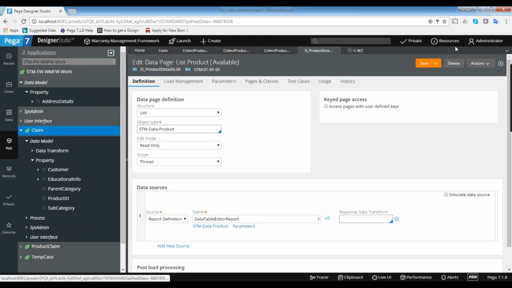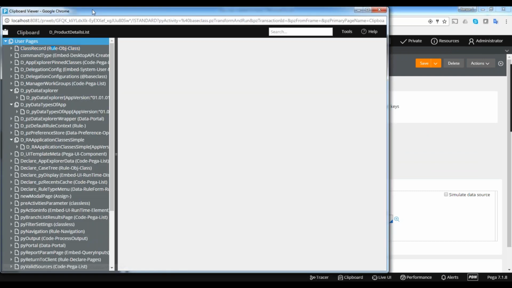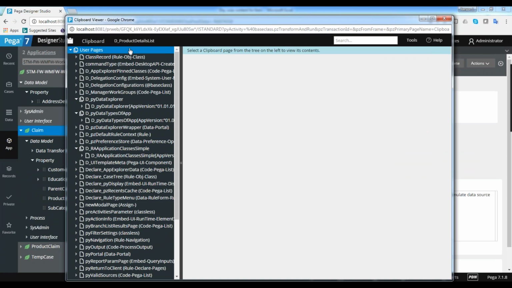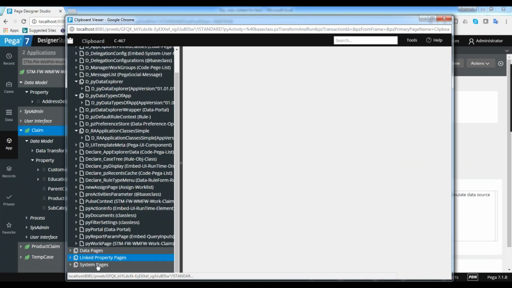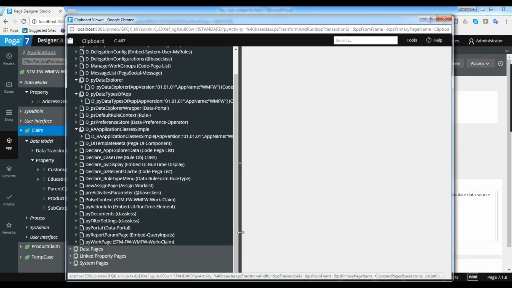Subhash asks: PY work page, case instance ID, work object, work item, are all equal? Yes, PY work page is a clipboard page name. It's not a terminology, it's a clipboard page name. It won't change. Some people will use case ID, work item ID, or work object ID. These are the terminologies: case, work object, work item.